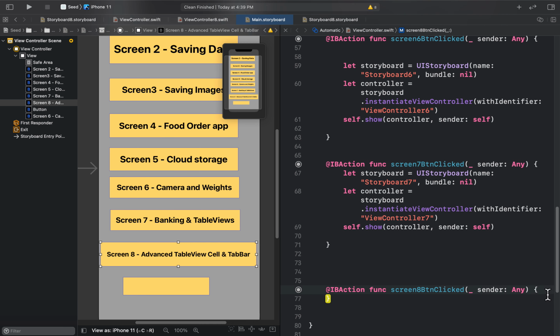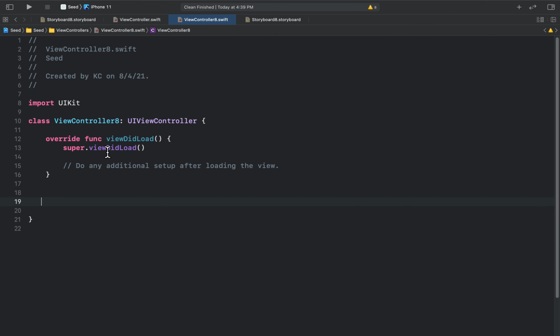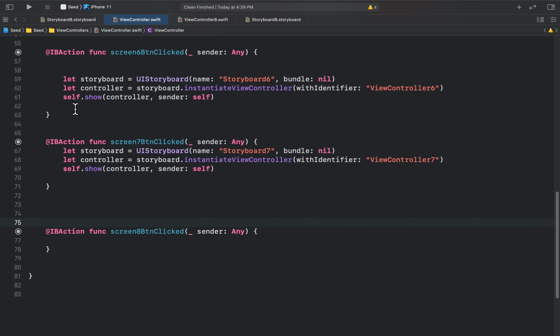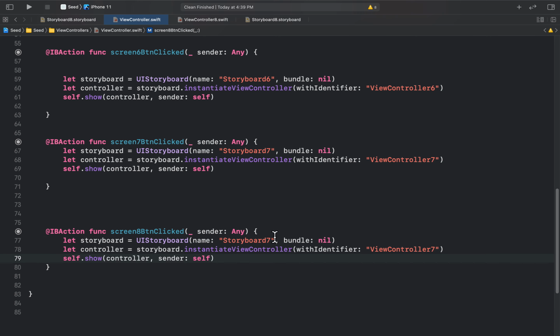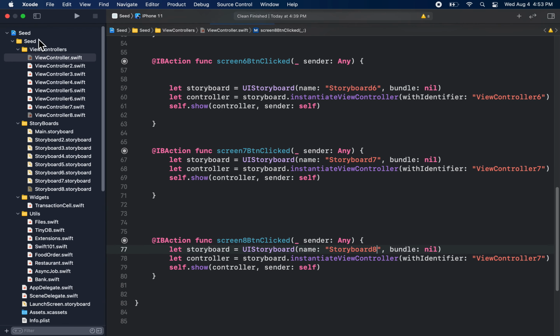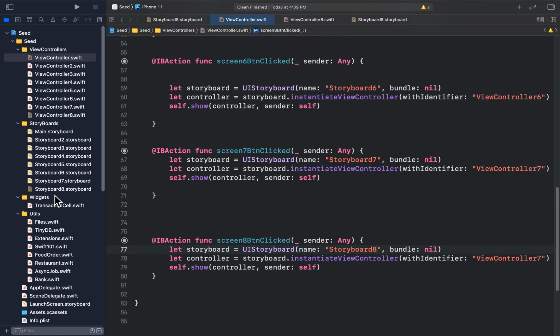Okay. So now that it's done, let's see. Yeah. So now we're on Screen 8 button click. We're going to copy this code for launching a new screen. And then we paste it in here. And then just change this to Storyboard 8 because that matches the name of the storyboard and the View Controller that we have. And then change this one as well to View Controller 8.